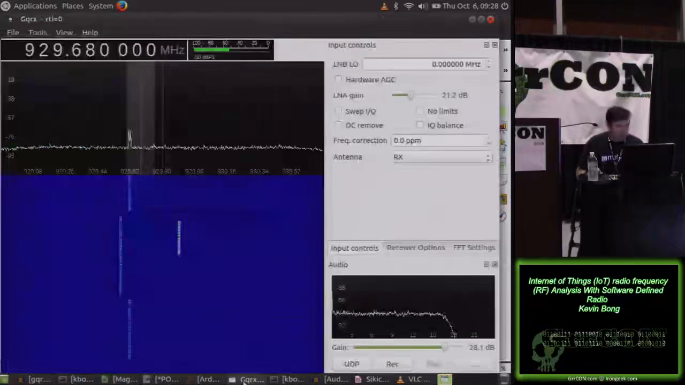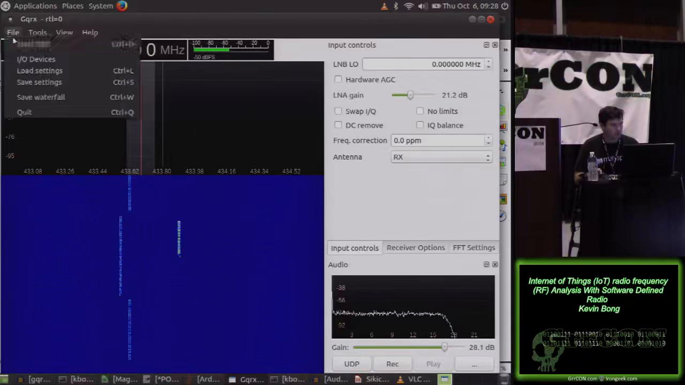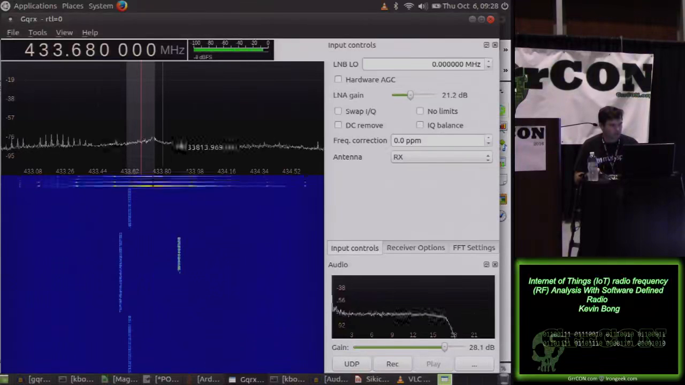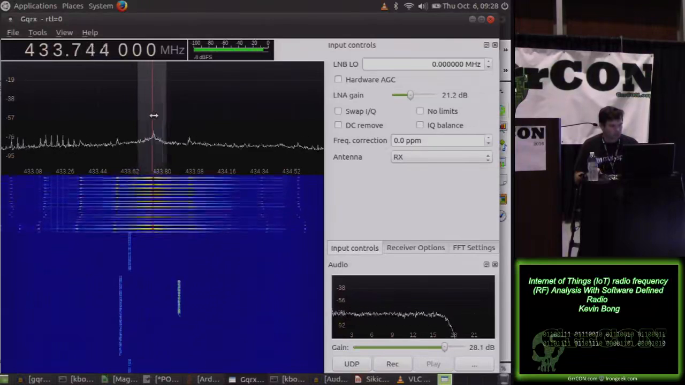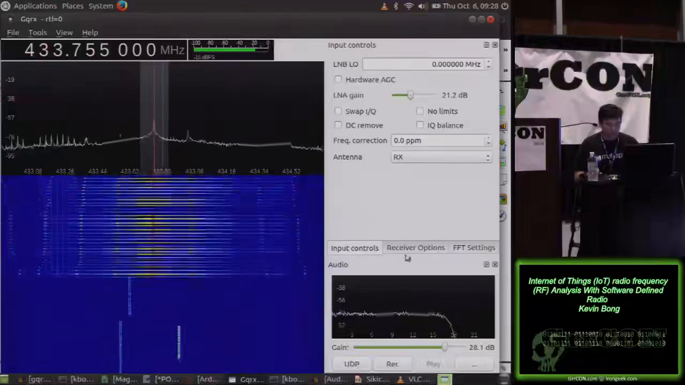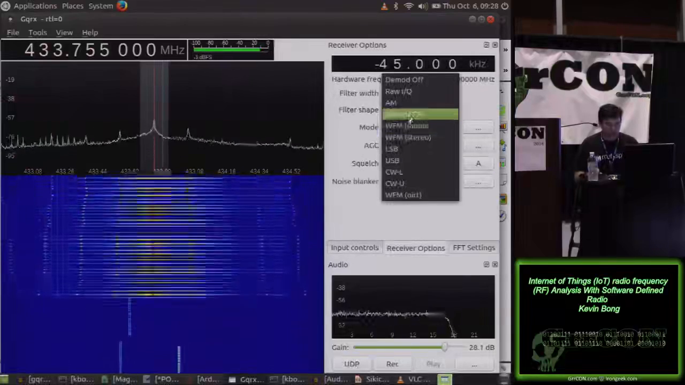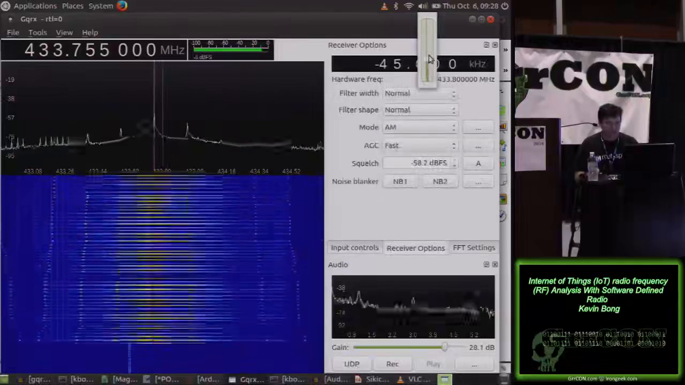So we're going to go back to GQRX, and I know that's 433 megahertz-ish, so I'm going to go down to that. And you can see right here towards the middle, we can see this. So I know this is amplitude modulation. We'll switch it over to AM. And I'm going to turn the volume up so you can actually hear what that sounds like.